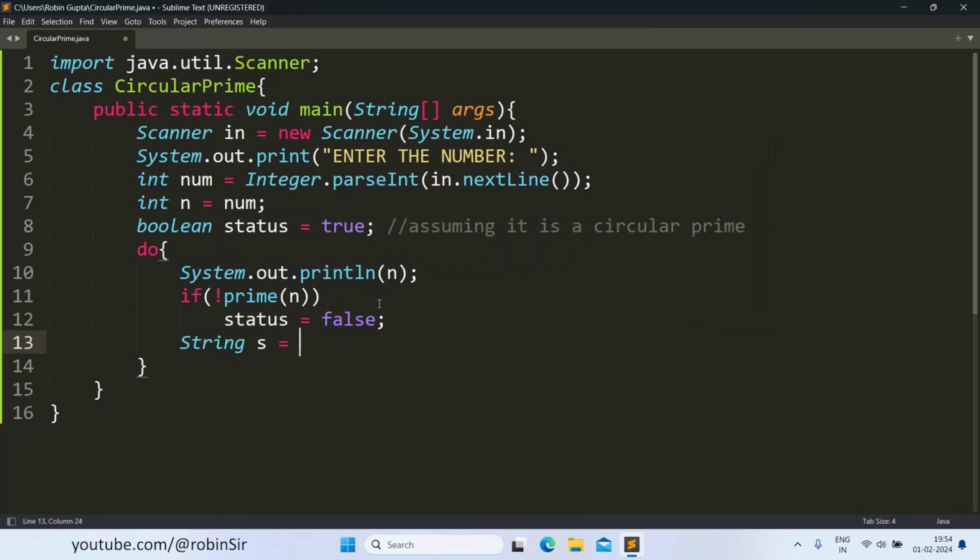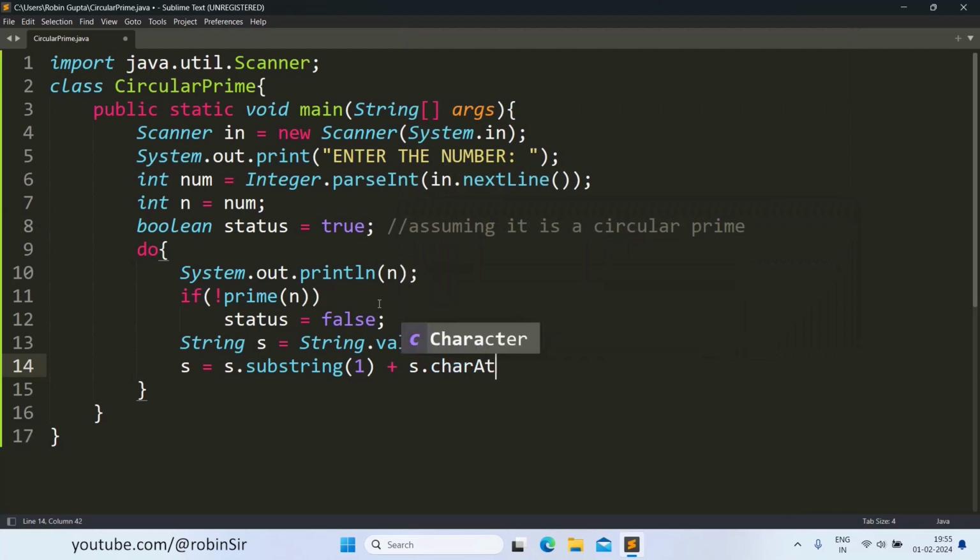And then we take a string s and we convert the number into a string. So for that, we call the valueOf function and pass n into it. Now, we have to pick the first digit and place it at the end of the number. So we remove the first digit, place it at the end. So for that, we can write s is equal to s dot substring 1. That means the number leaving the first digit, because we are not considering the number at index 0. We are starting substring with index 1, plus s dot charAt 0. So the 0th character is placed at the end of the number. And this is how we do the cyclic shift.